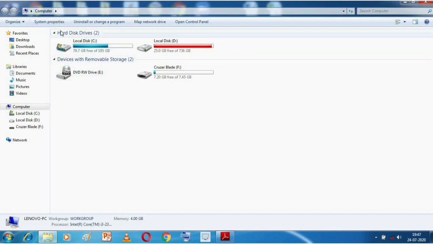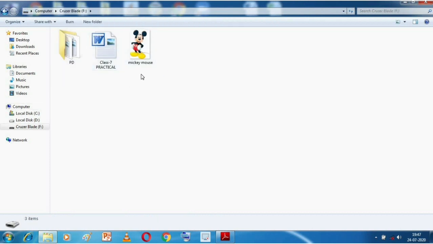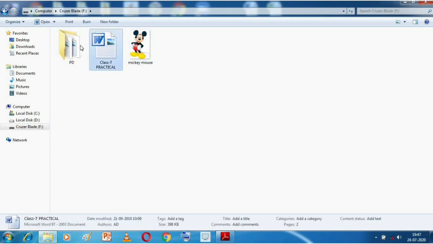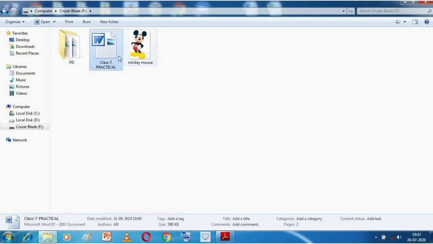Now we need to locate the pen drive. This is the name of the pen drive, Cruiser Blade. This is the F drive. Now we are going to open this and see which files are present on the flash drive. These two files are present, and this is a folder inside which many files are there. Suppose I want to copy this Word file from my flash drive to my computer.